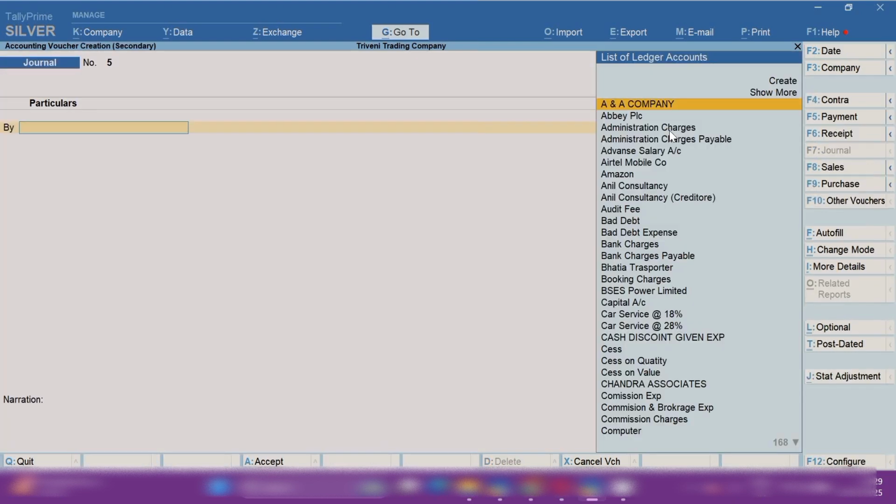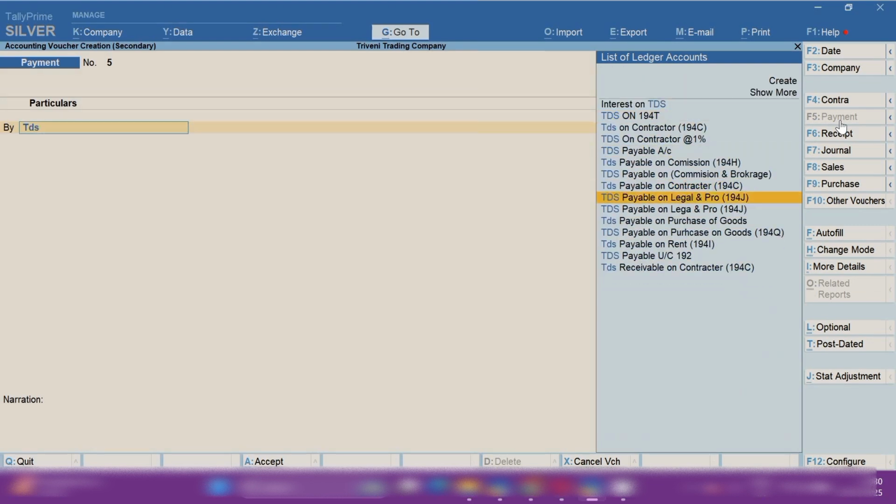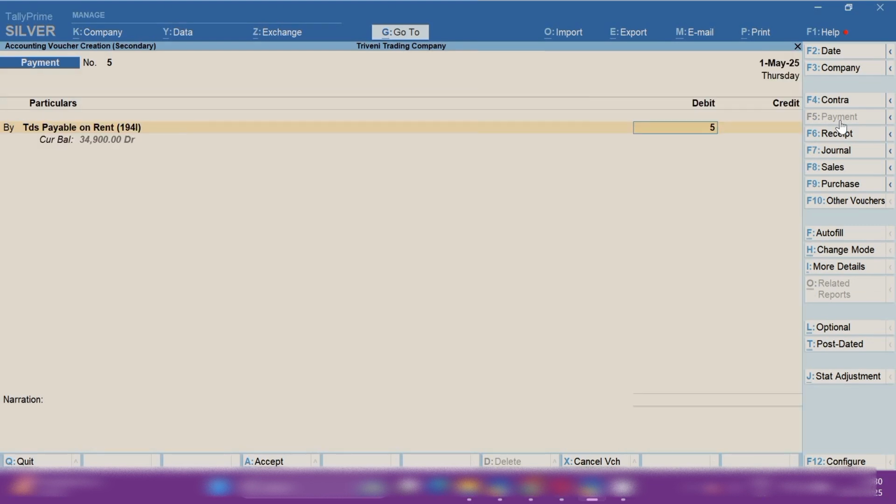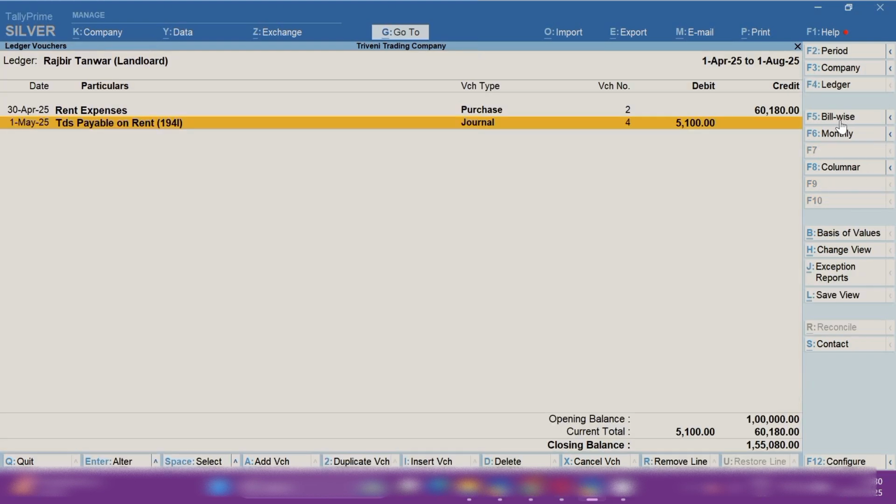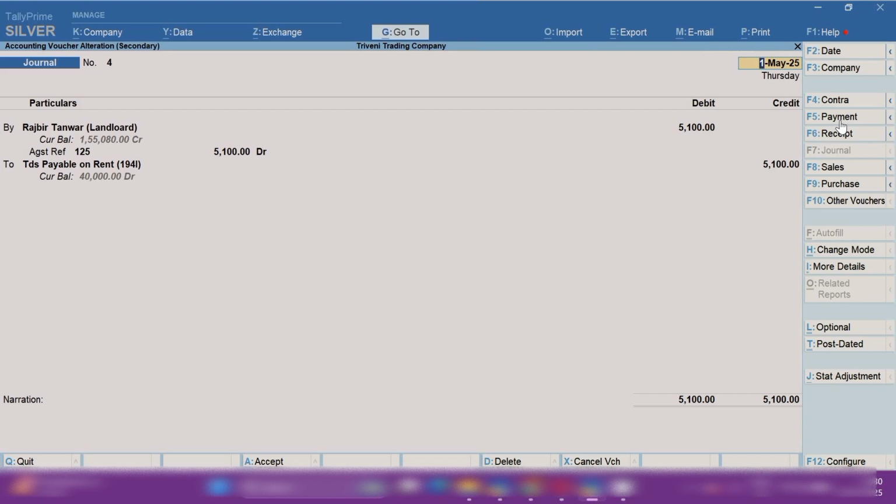First we have the purchase of rent expenses services, and after that we have booked TDS. When you pay this TDS amount to the government on behalf of the landlord, select the payment voucher, and the TDS payable on rent ledger will be debited and bank will be credited. So this is how you can record the TDS entry in Tally Prime.